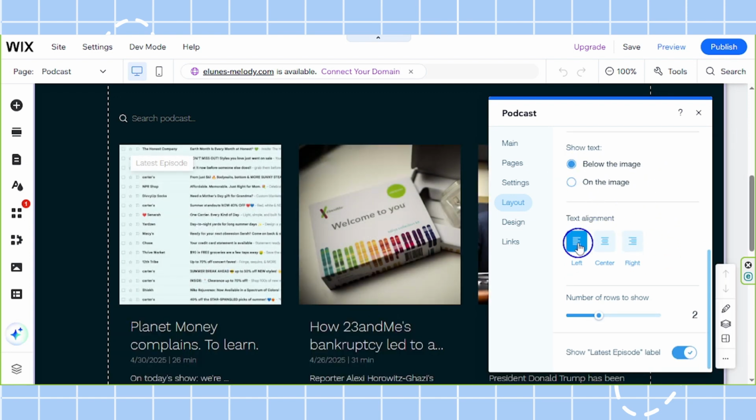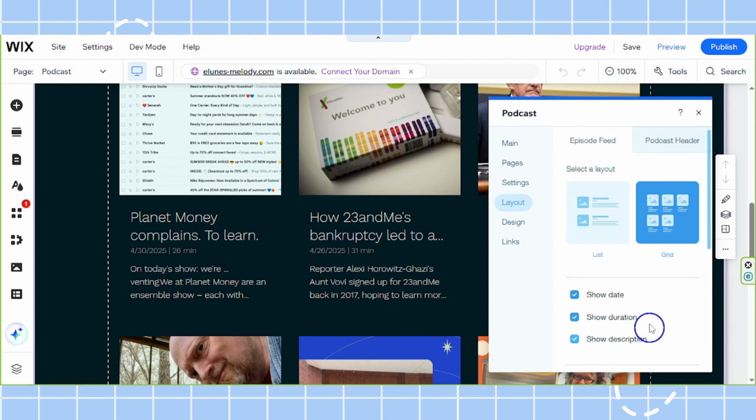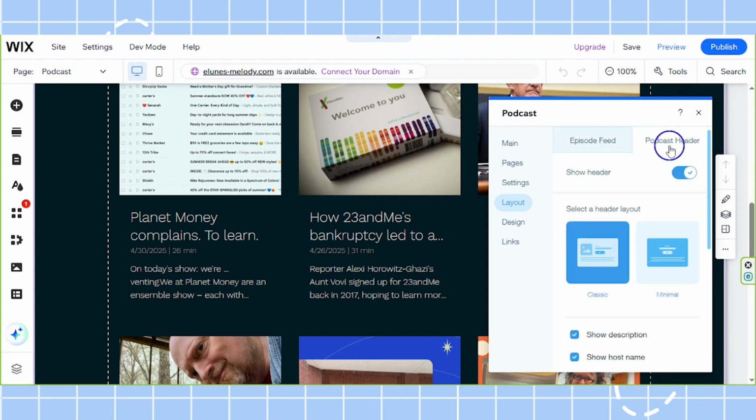Next, select your text alignment. And if you like, you can also change the number of rows to show. If you'd like to show the latest episode label, toggle this button on. Okay, now we're going to go to the Podcast Header tab.